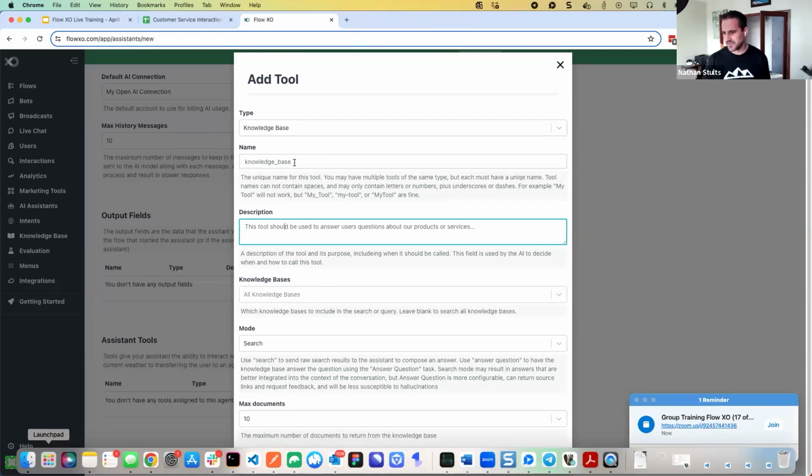So these are some pretty important fields here. When you add a tool, you have to give it a name. You should give it a descriptive name because the AI will understand the name. So, "migrate tool" is a bad name. "Knowledge base" makes sense. It knows what a knowledge base is.